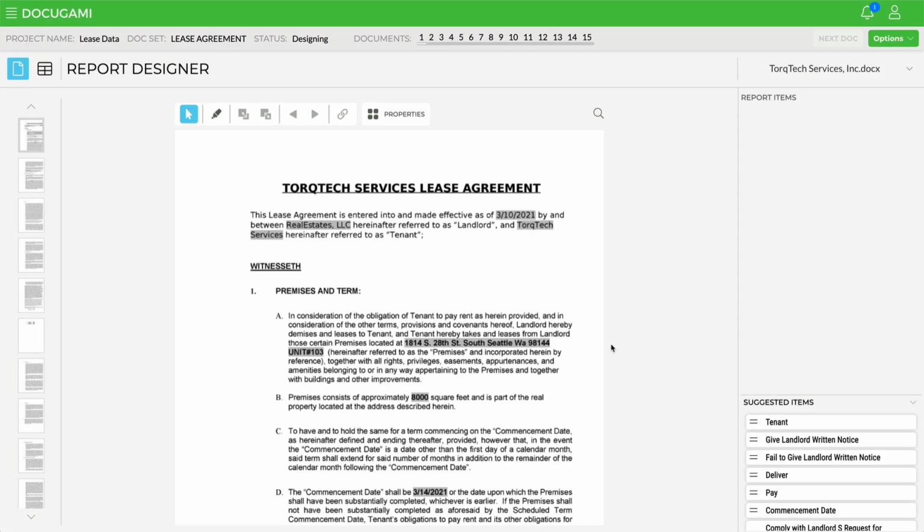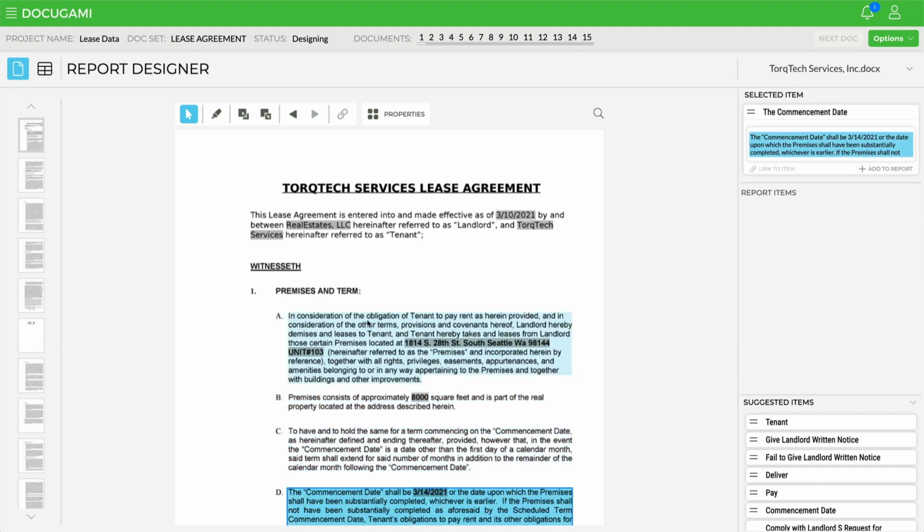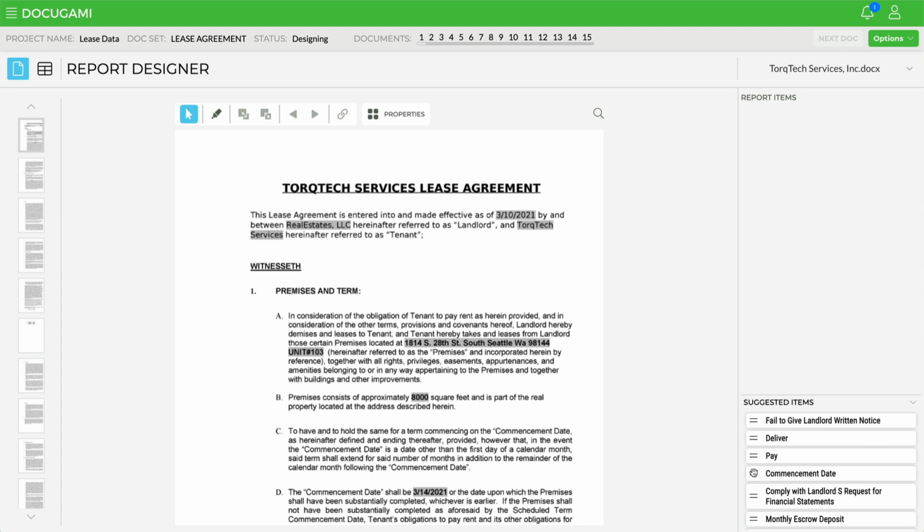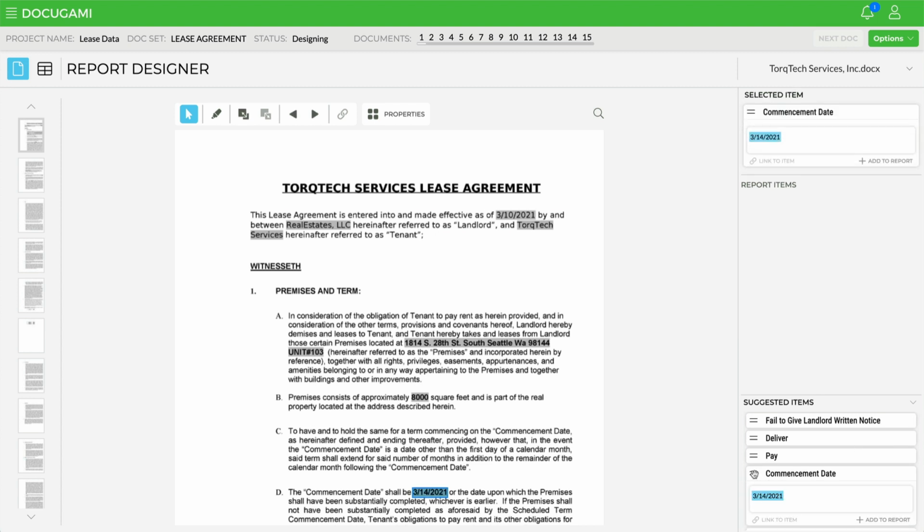So now I've landed on the first document in this doc set, and what I'm looking for are those pieces of information I want to extract from all the documents in this doc set. As I hover around, you'll see things light up in blue, and those are various chunks that I can select. And when I do select them, you'll see that they show up in the upper right hand side here. I've also been given some suggested items down here. So for example, if I wanted this commencement date, which I do, I'm just going to hit add to report there.